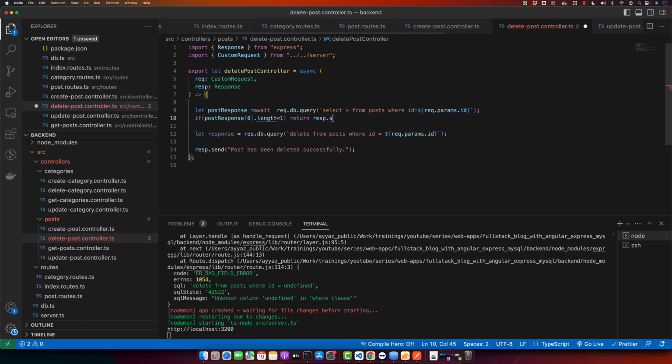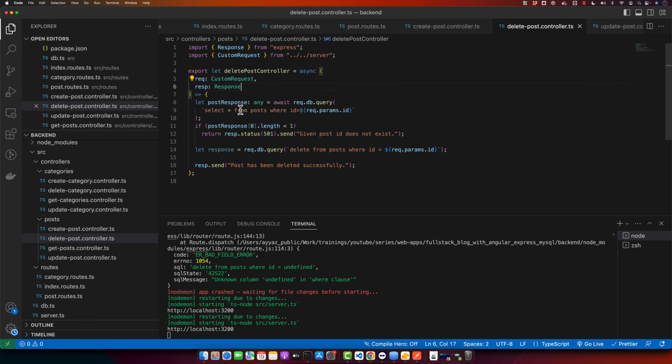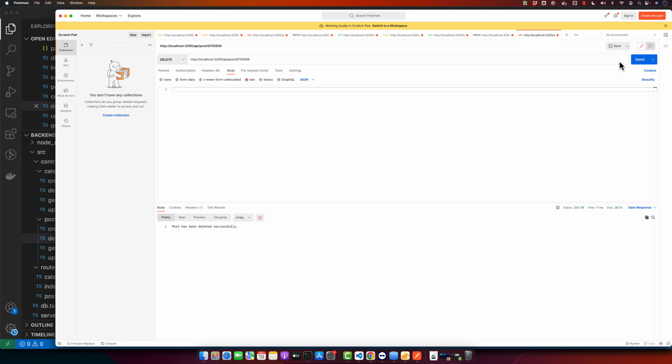Here I will send the error message. You can add a status as well, 501 or something like that, dot send, given post id does not exist. Okay, and there is an error. I can use any here, that will solve the problem. All right, now let me test it. If you hit it this time, you will see the 501 error.